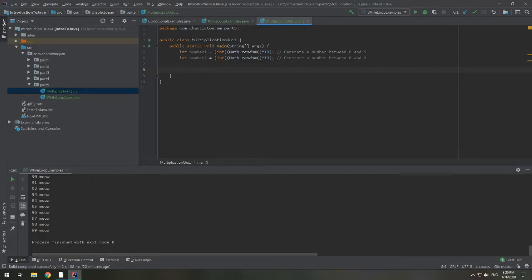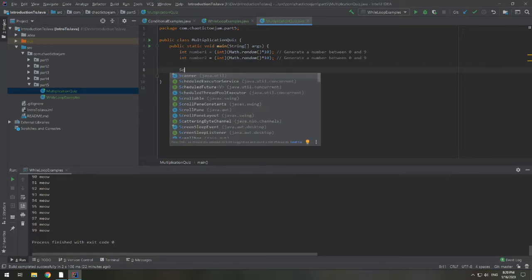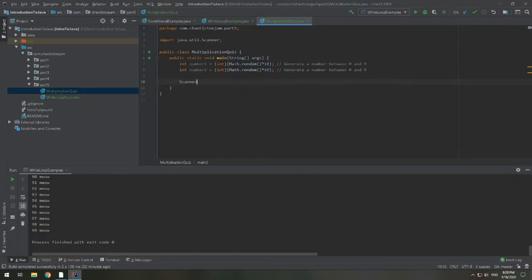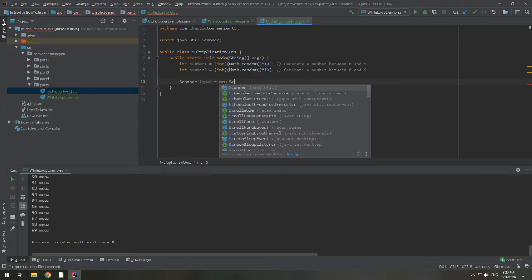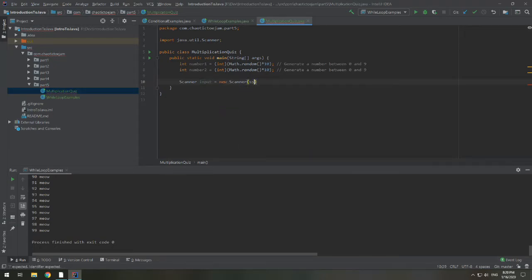So let's make our input reader, Scanner. And this is automatically imported in our java.util. So Scanner input equals new Scanner(System.in). And I made a mistake here, capital S for System.